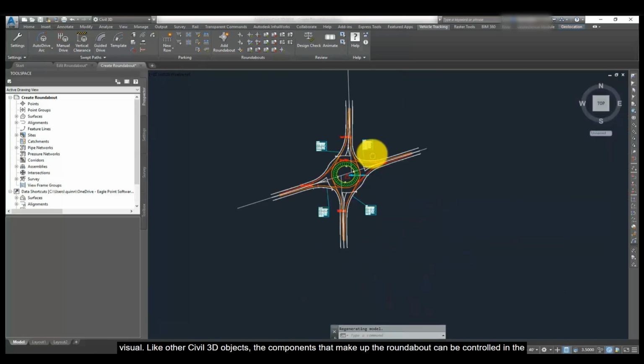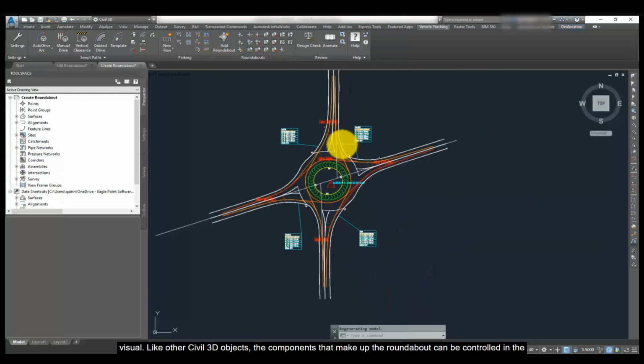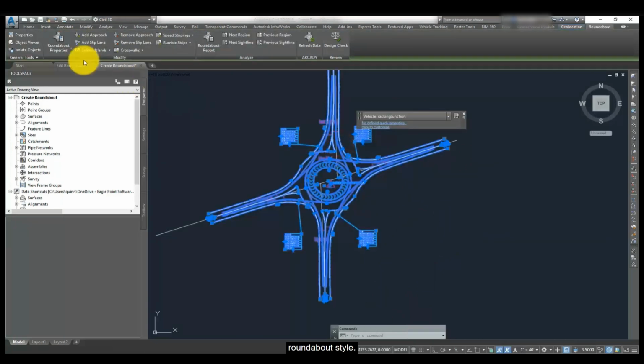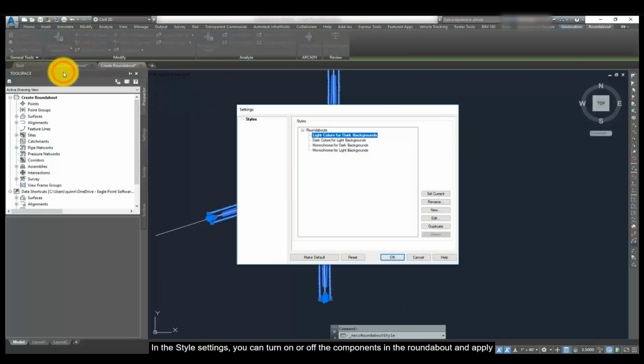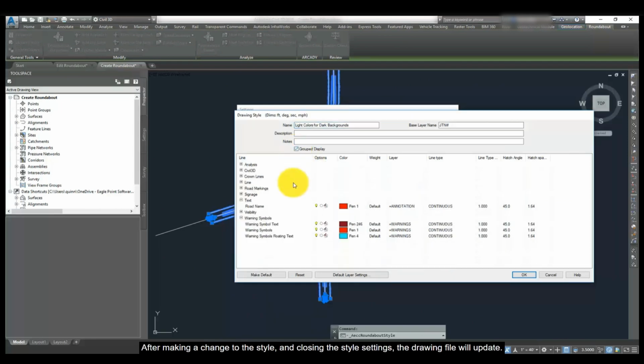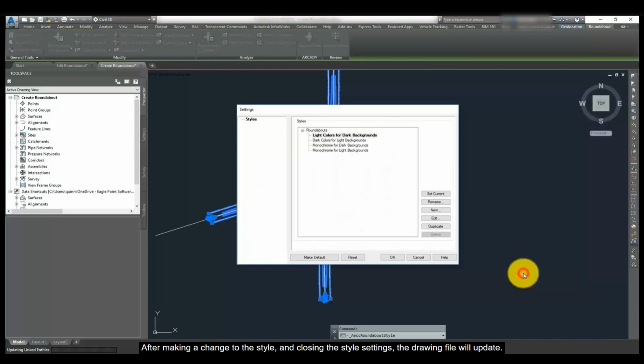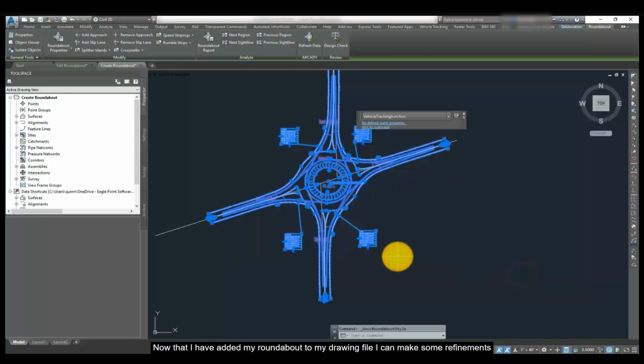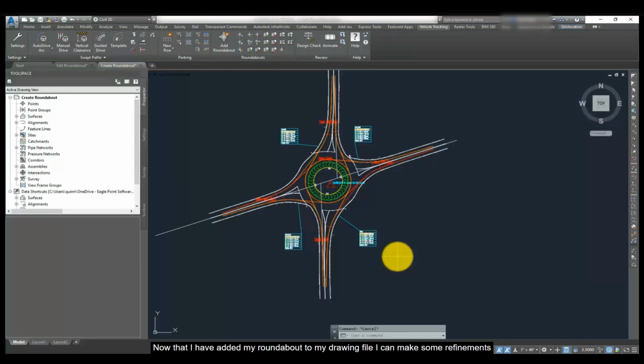Like other Civil 3D objects, the components that make up the roundabout can be controlled in the roundabout style. In the style settings, you can turn on or off the components in the roundabout and apply the CAD standard for those features that are visible. After making a change to the style and closing the style settings, the drawing file will update. Now that I have added my roundabout to my drawing file, I can make some refinements.